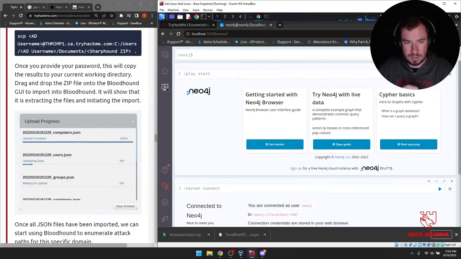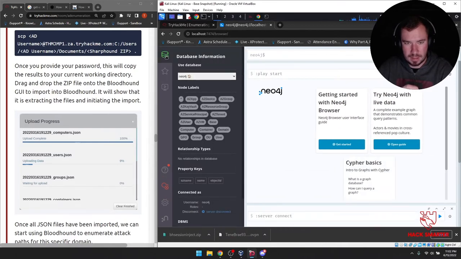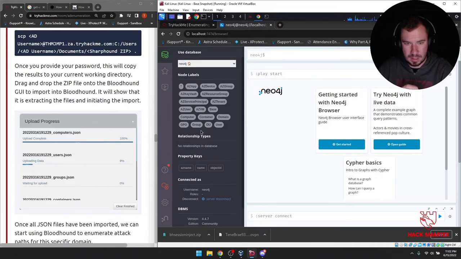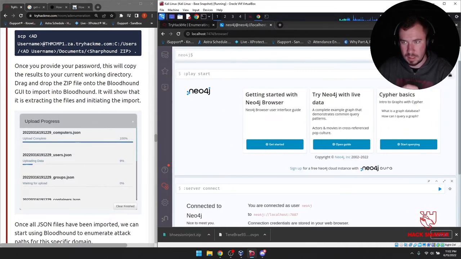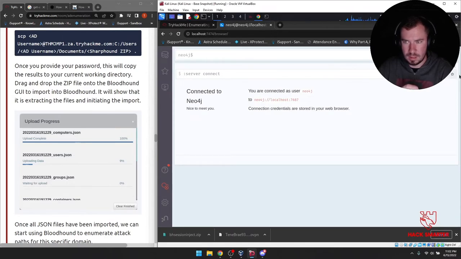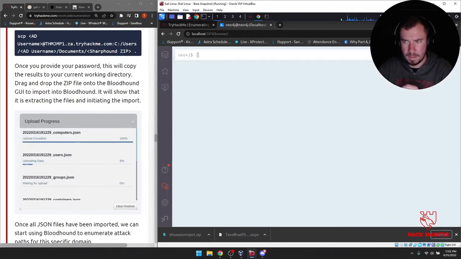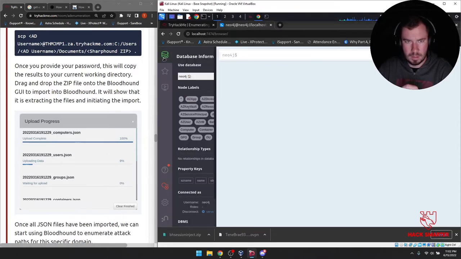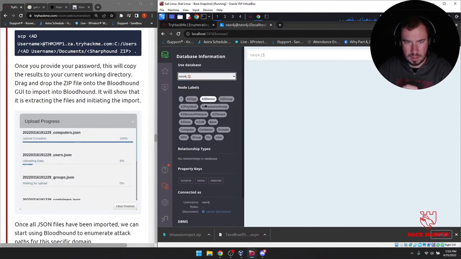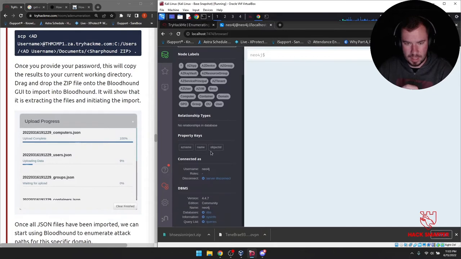So if we go to, we don't want to connect to a cloud. Would it be database? This is like Azure, use database, properties. Let's close this out. Maybe we do need to do this. So I don't know how to upload it here.